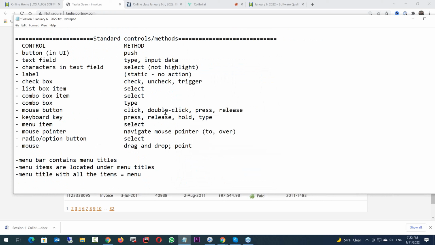Mouse button. You can click, you can double click, you can press, release. Okay. Keyboard key, you can press, release, hold, type. Menu item, you select, same as a combo box item. Mouse pointer, so see, I have a mouse pointer, which follows my mouse movements on my screen. So with my mouse, I can navigate the mouse pointer. I navigated to a specific place in the text.